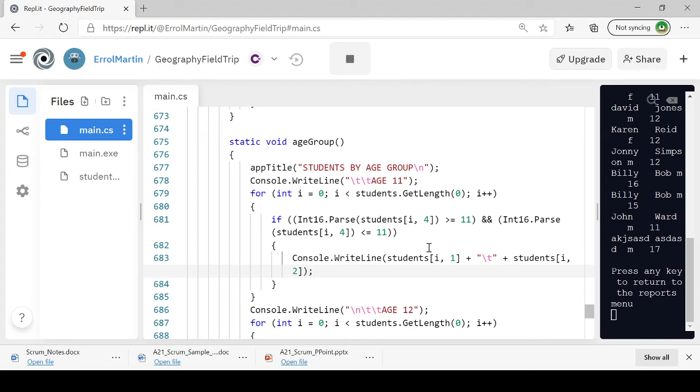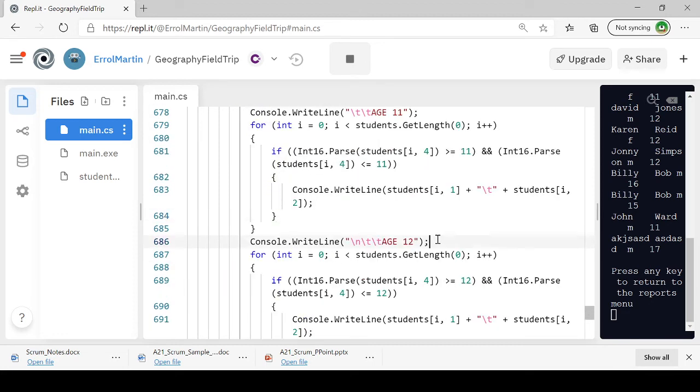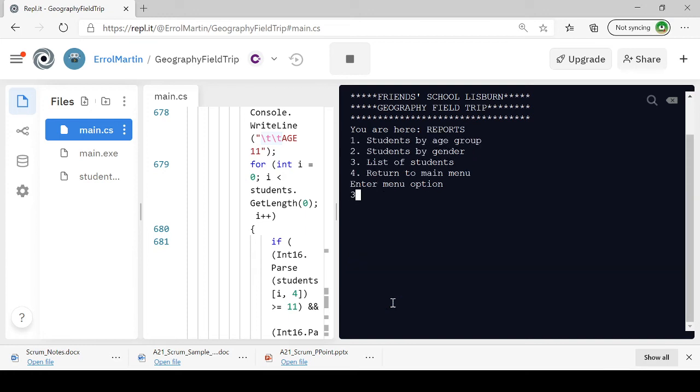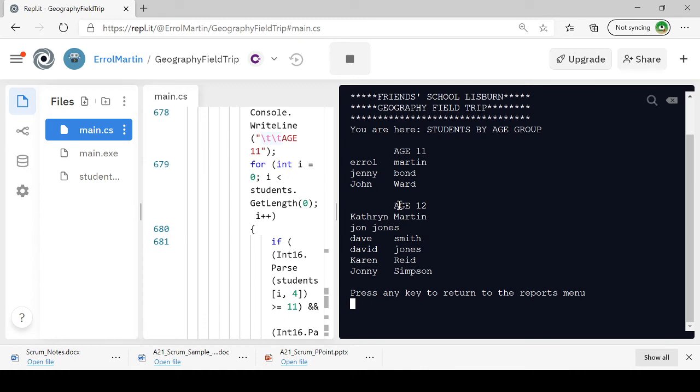And then I'm putting a wee tab space, escape character T, and then I'm outputting their first name, tab space, and then their surname. Okay, and then I'm going to take a new line, and then double tab, just to give us a wee bit of formatting. So if you look here, well, that's the wrong one, so let's just go back to the menu. If I do students by age group, so I'm just bringing this tab in. This is 2 tabs, 1 tab, 2 tabs.